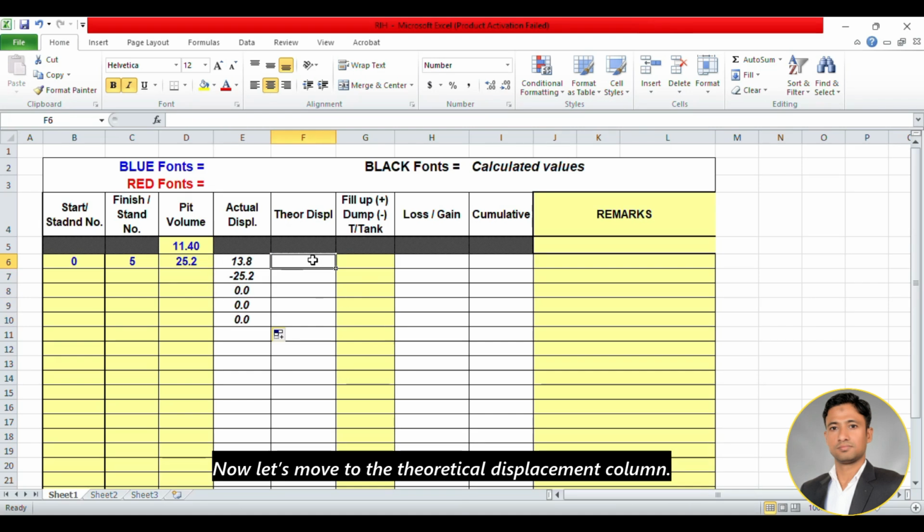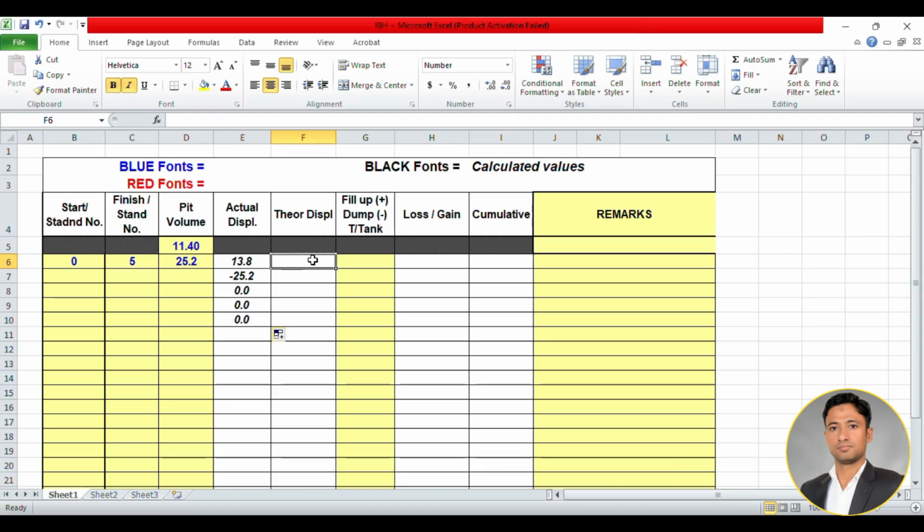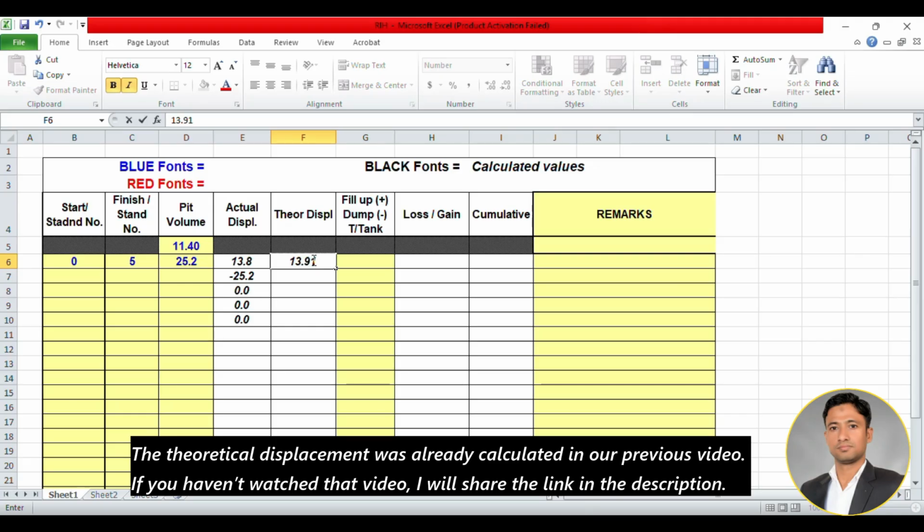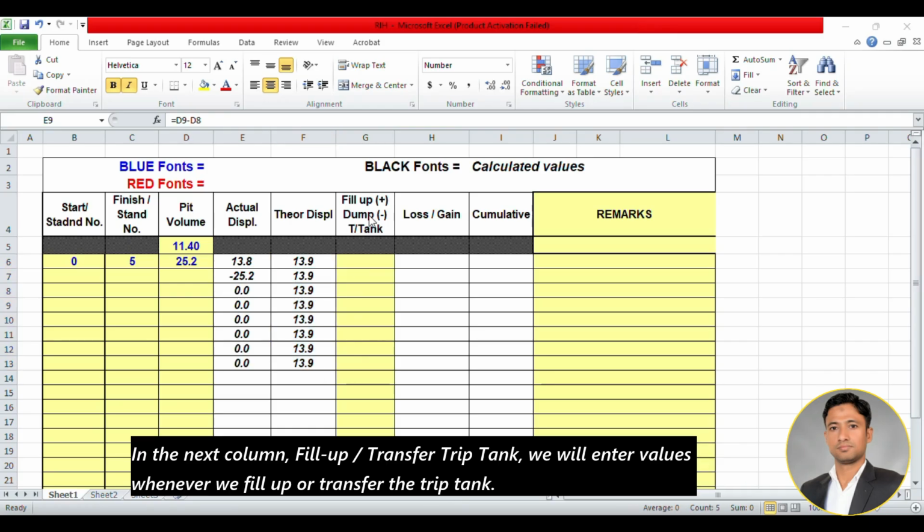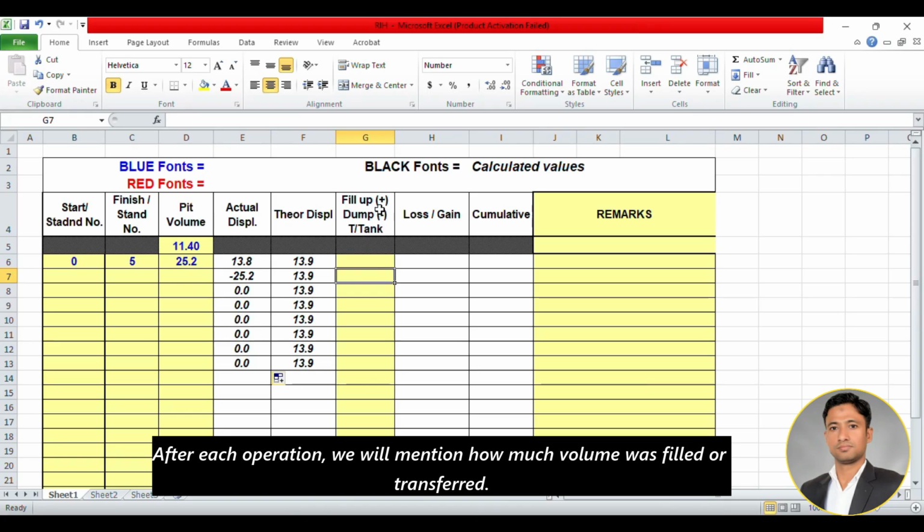Now let's move to theoretical displacement column. The theoretical displacement was already calculated in our previous video. If you haven't watched that video, I will share the link in the description. In the next column, we will enter values whenever we fill up or transfer the trip tank. After each operation, we will mention how much volume was filled or transferred.